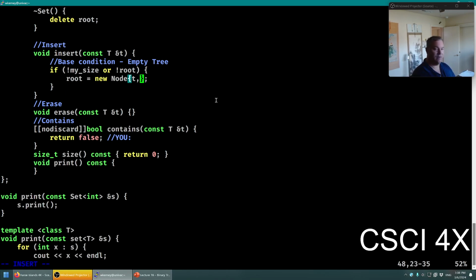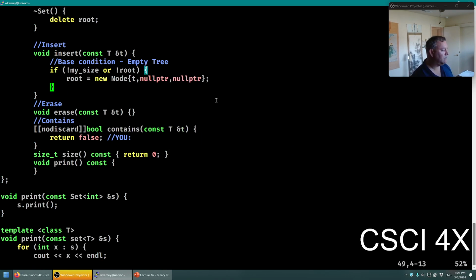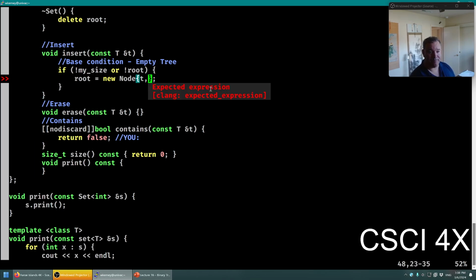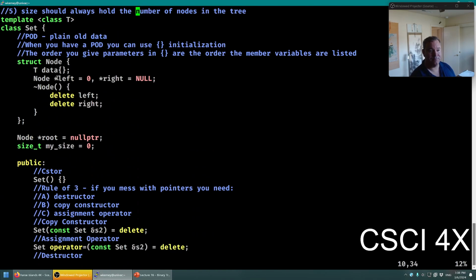Do we want to set the left child to be null pointer and the right child to be null pointer, Kevin? What do you think? So this is the value we're giving the left kid. This is the value we're giving the right kid. Nope, you are absolutely correct. We don't need to do it because they will. Okay, that's starting to bug me.